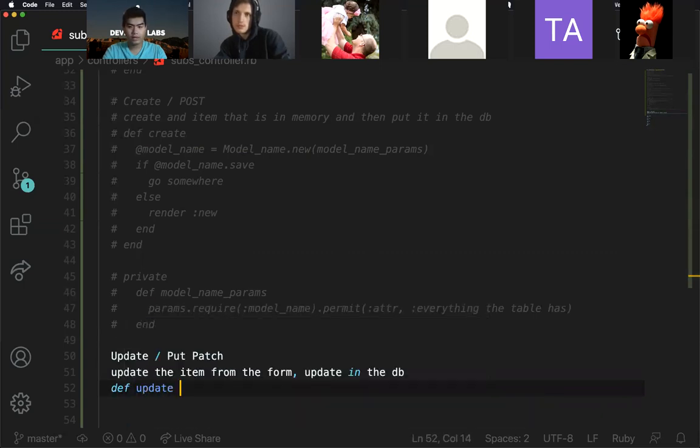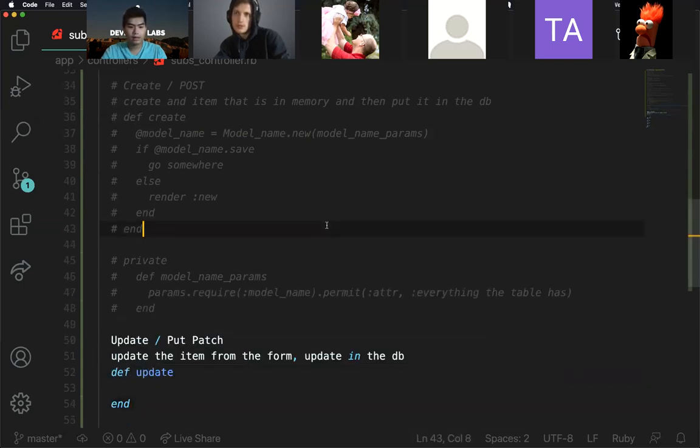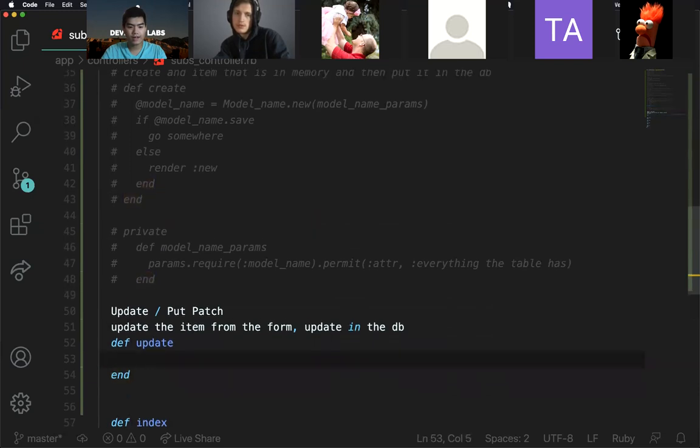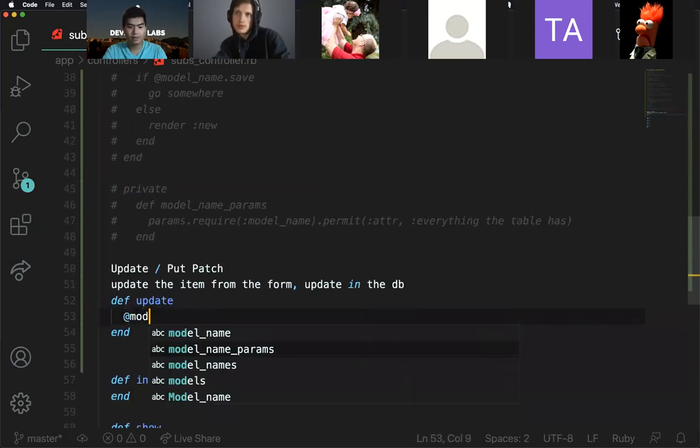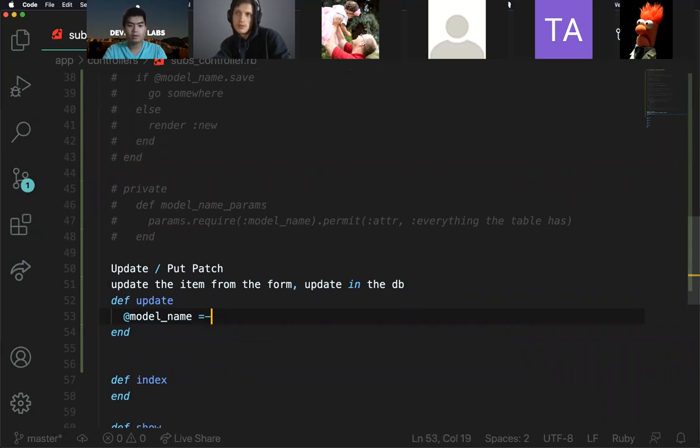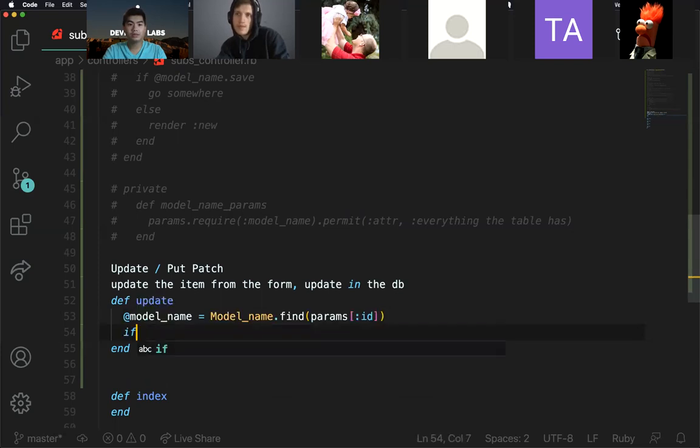What this will look like is that in this action here, we need to first find it. So it'll be @model_name = Model_name.find(params[:id]). So that's the pattern there. We would replace the model name with the actual model name, and it'll be singular or capitalized depending on those items there. Then since it is update, let's do a conditional.